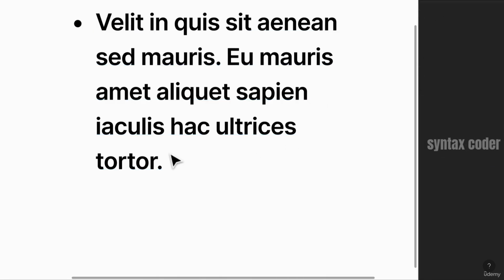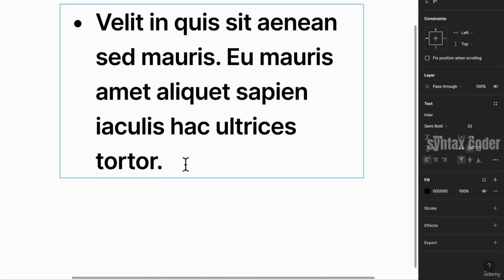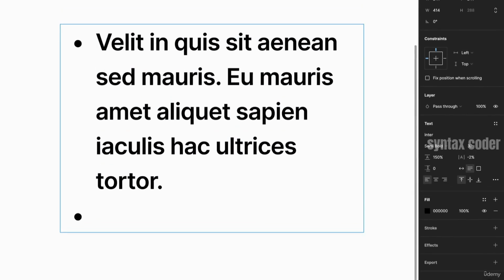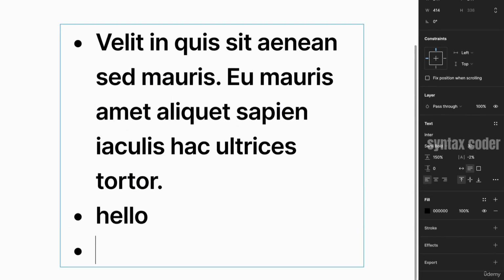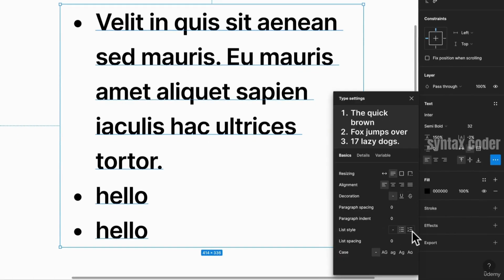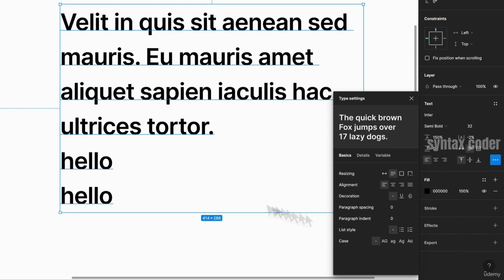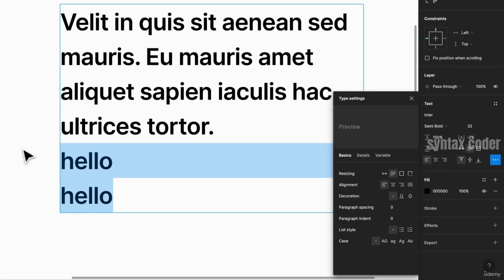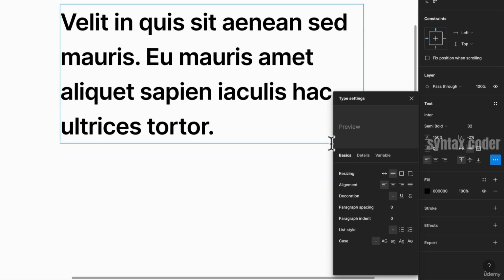So just going to come over here, and if you just press enter, you can have another list item. The other great thing is, you can change the type of list style. It can be numbered or it can be just like your unordered list. You can remove it. Just keep in mind that once you remove it, it's gone, and you need to kind of fix the spacing there. And then you can set the case.